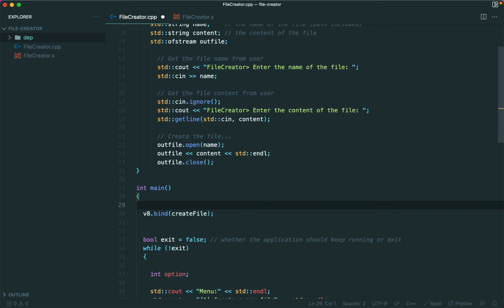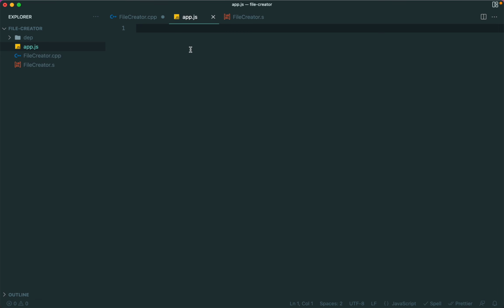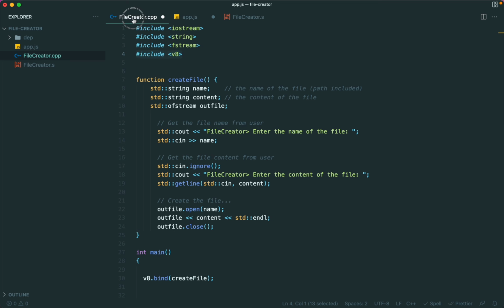And one more thing, when you include V8 into your source code, you're also going to be able to write JavaScript inside of your application. So I could have files like, I don't know, app.js, and be able to run JavaScript here and make use of it inside of my other C++ files. So I know I skipped over a lot of things.